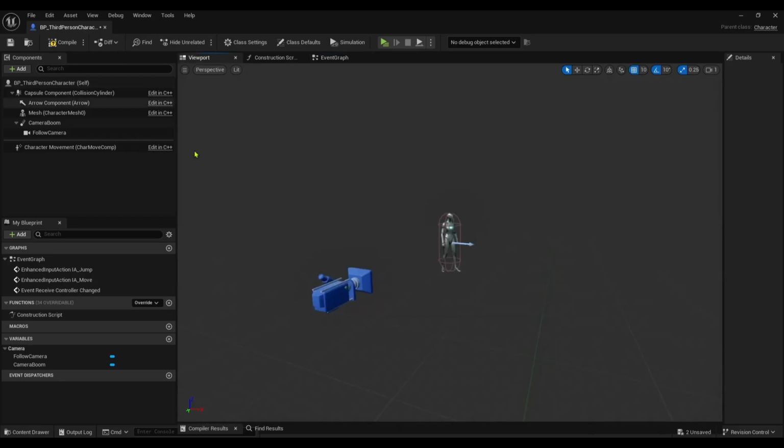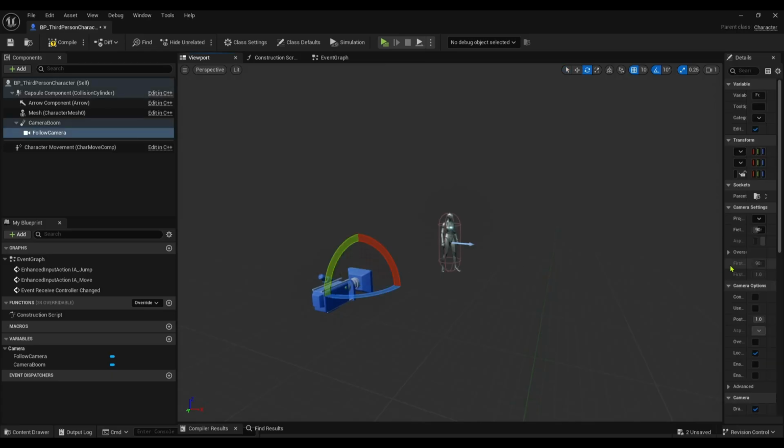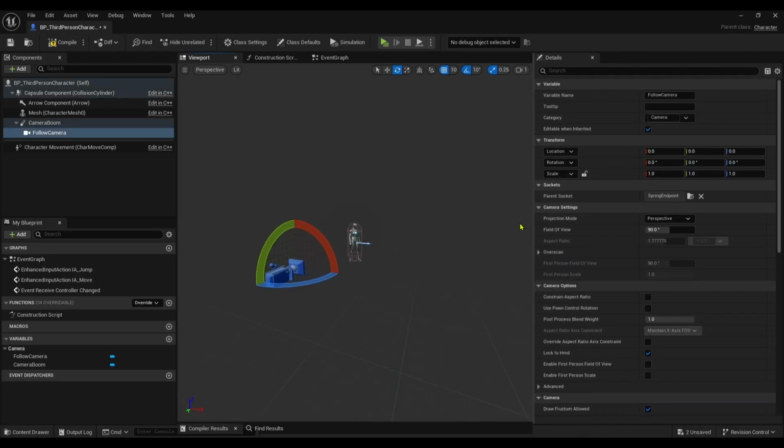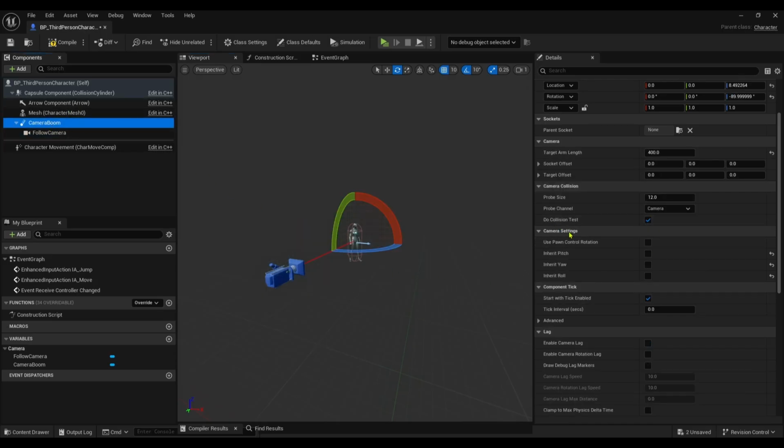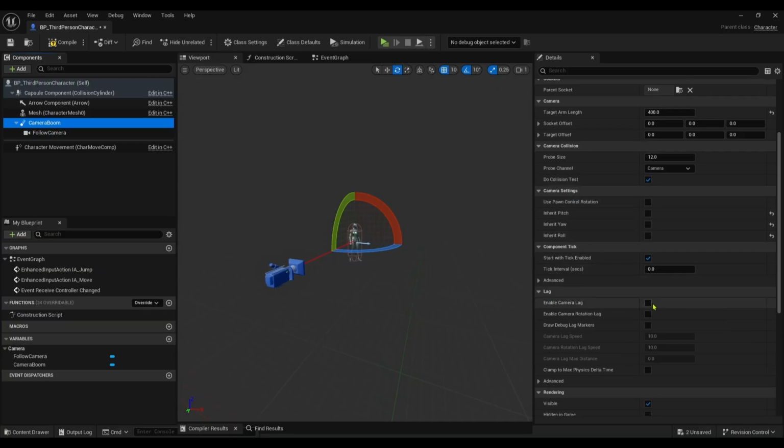Now we'll go back into the viewport here. We'll click on our camera. And we are going to, no, we'll click on the camera boom. And we're going to enable camera lag. It's down here, enable camera lag. And I'm going to change the lag speed to about 8.